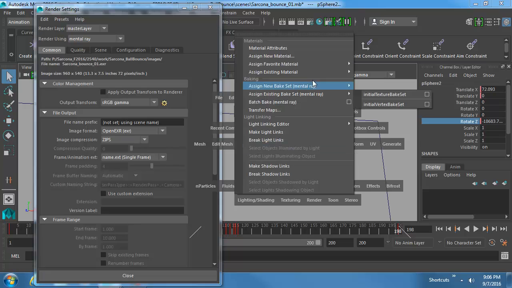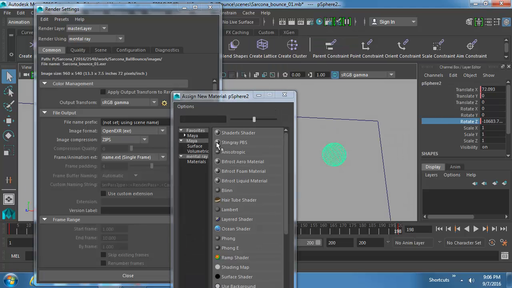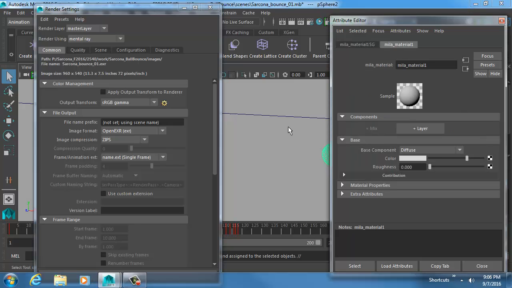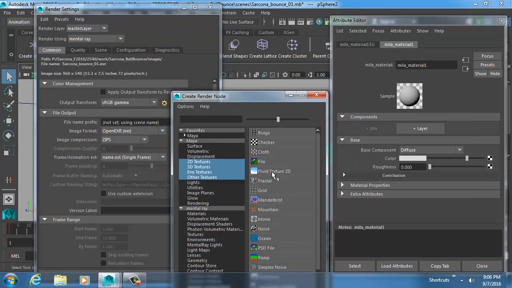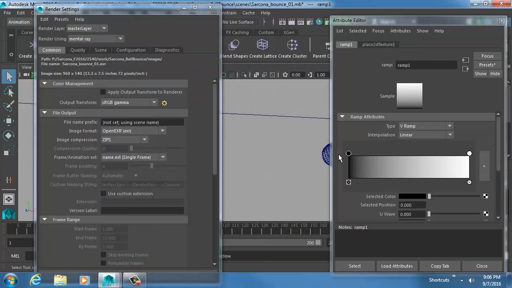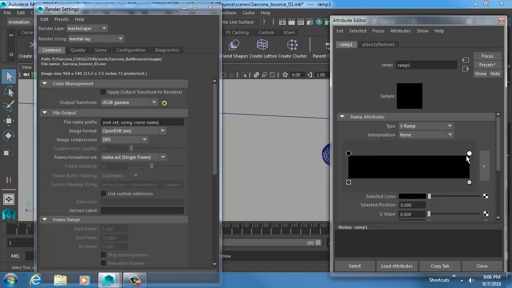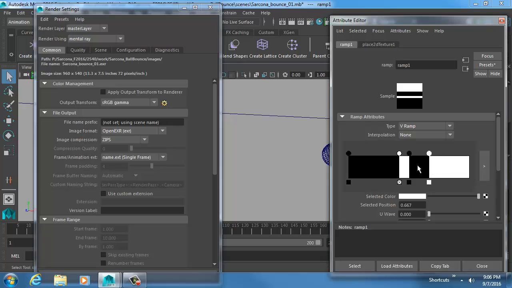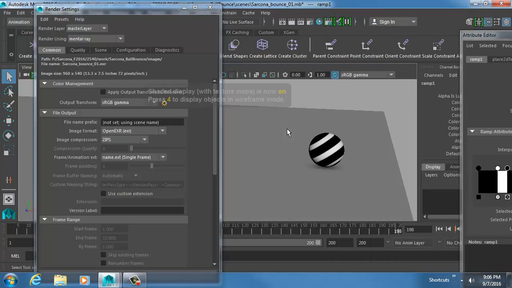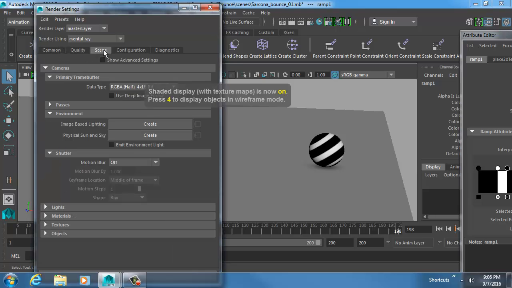Let me just add a little texture to this real quick so we can see it spin. A ramp, to have a stripe to see how fast it goes. I feel like 4 stripes is making it intense. We'll do 3 stripes. There we go. That'll work. Alright, so there's our stripes.